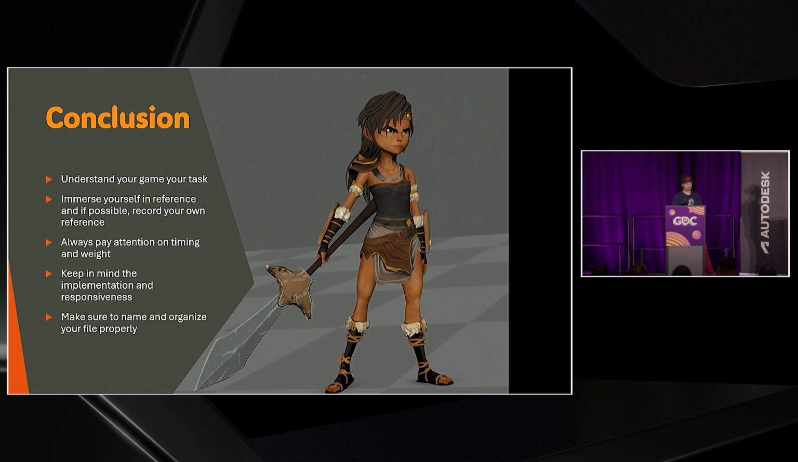Always pay attention to timing and weight. Everyone who gets a demo review with me, or asks, oh, can you take a look at my shot? I say, oh yeah, take a look at the timing and the weight. It's always the same because it's universal. I'm still studying my timing and weight because it's always going to be something that makes your animation look better.